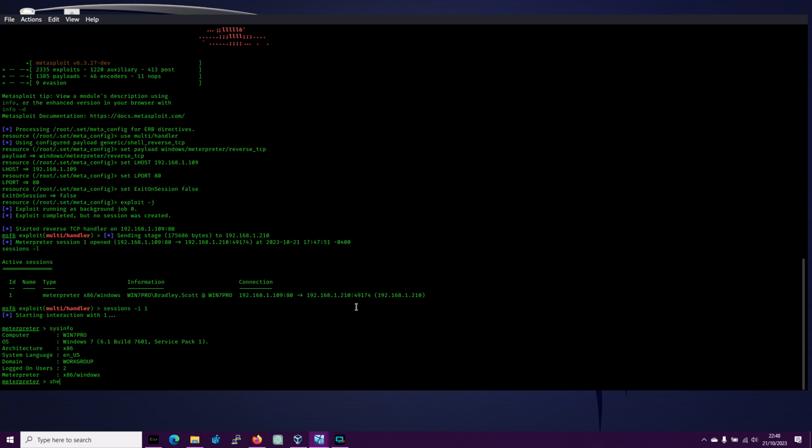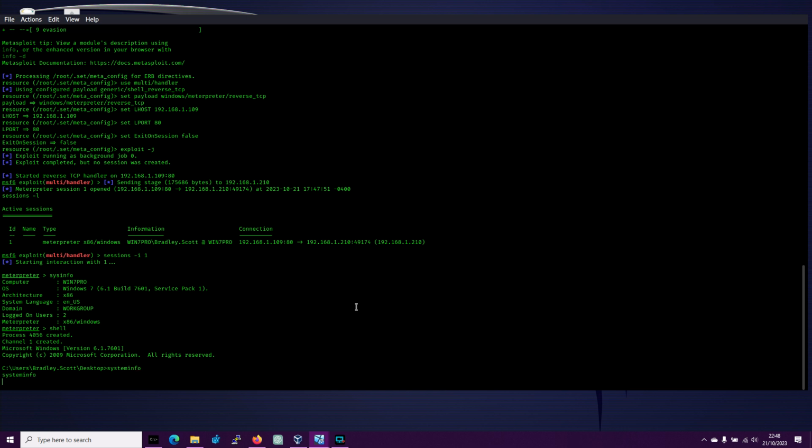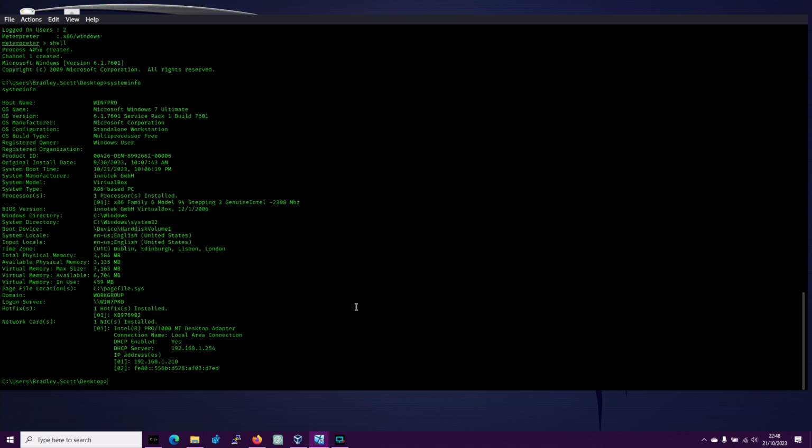Other things that we could do is start a shell, and we could start typing in any Windows command for either reconnaissance and information gathering, or we could start copying files off that computer onto ours.